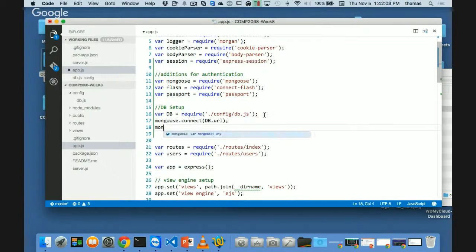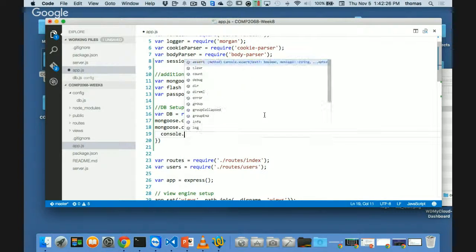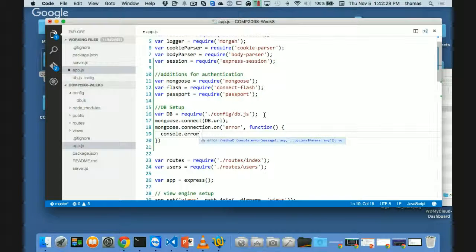But we also want to check Mongoose connection.on. We want to make a kind of event listener for it that checks if there's an error. Then we need a callback function, which we're going to make anonymous. And what we're going to do with it is we're going to say console.error, MongoDB connection failed. For whatever reason, we don't know why, but we know it's failed. So that's the next piece to our connection strategy.